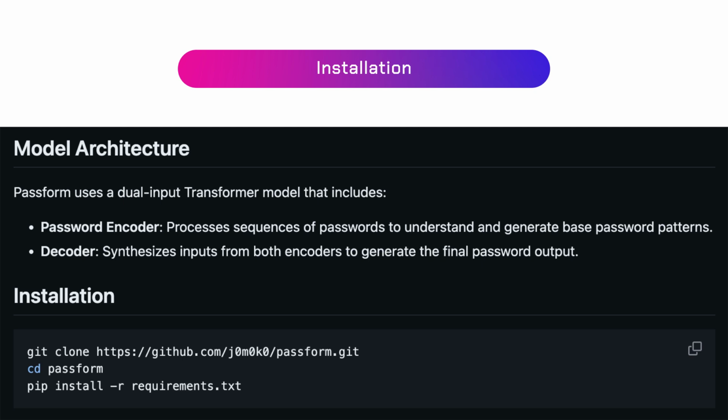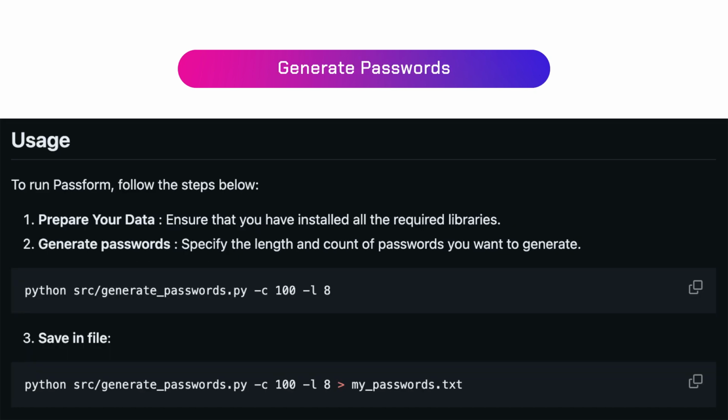To install it, start by cloning the repository. Next, navigate to the directory and install the required dependencies. Once this is set up, you're ready to start. You can generate passwords by using the Python script called generatepasswords.py. This script allows you to specify the password length and the number of passwords you are wishing to have.